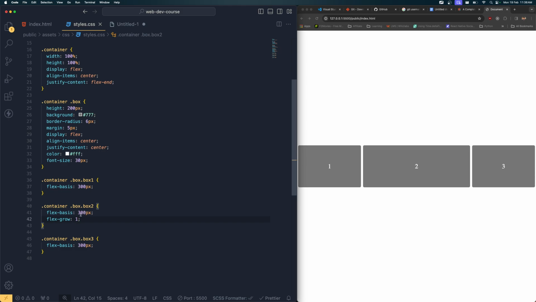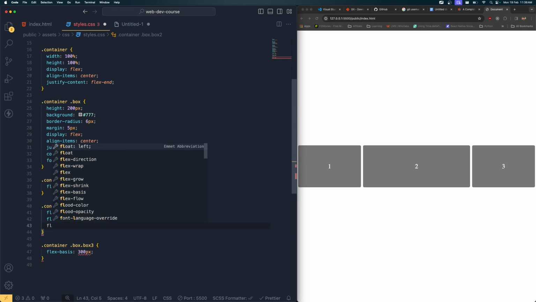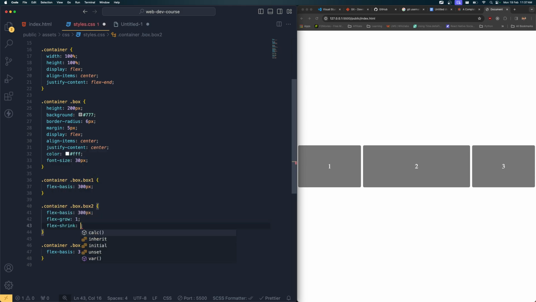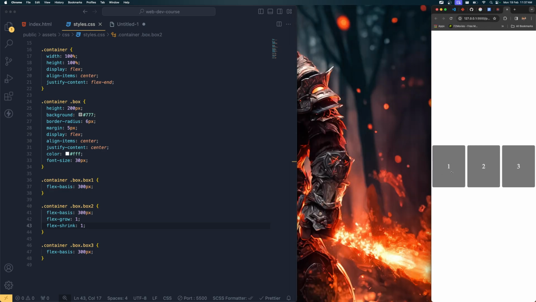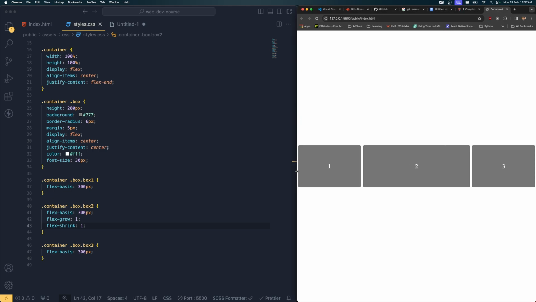So we know that the basic size is 300 pixels. I'm going to make sure flex-shrink is 1, which will help us reduce this space beyond the 300 pixels. If I'm reducing it, you can see it's pushing beyond the 300 pixels. See, this is not 300 pixels, right? So that's the flex-shrink. It allows us to shrink it below 300 pixels.